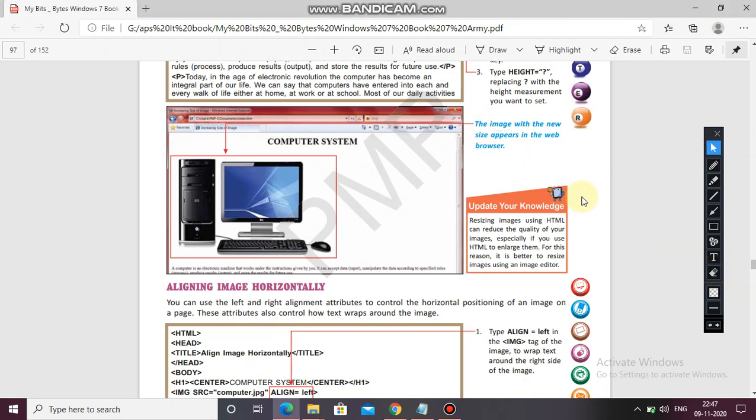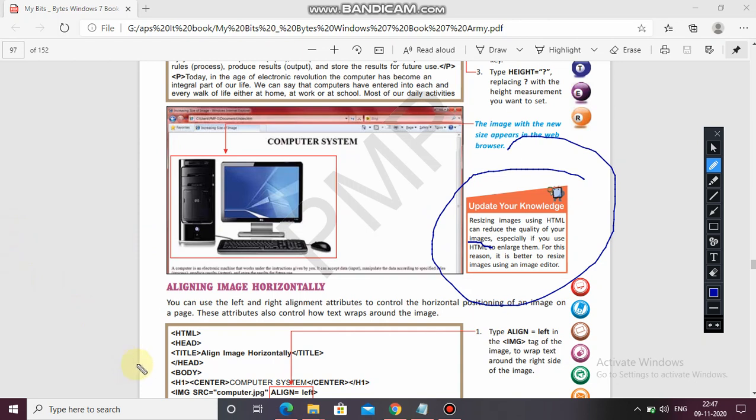Clear? Now what is written here? Just see. Resizing images using HTML can reduce the quality of your image. So in HTML, if you resize the image, that can affect the quality of your image, especially if you use HTML to enlarge them. Means a picture is small and you want to make it large, then the quality of the picture will not be the same as earlier. So for this reason, it is better to resize images using an image editor like Photoshop or Paint Shop Pro, means paint programs, whatever programs are given by Microsoft. Okay, that will be better.